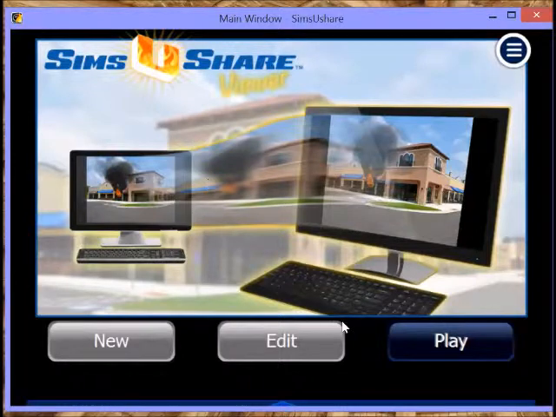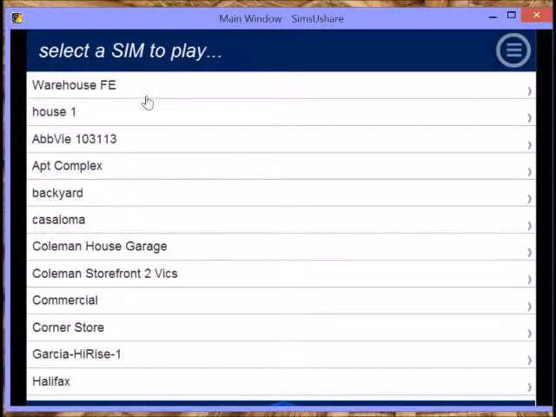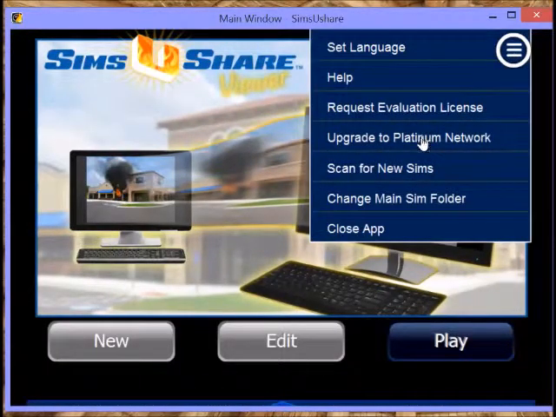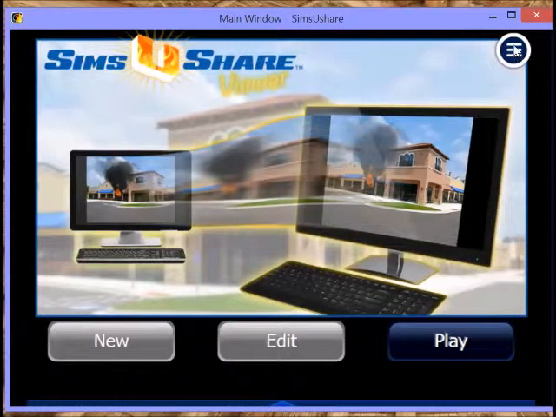If I have a license for it, I can just go here, play. I actually have some Sims already in my document folder. If I have a license for it, I can go here and say upgrade to Platinum Network. The next step is I'm going to show you how you point the SimsUshare to look off of your common shared folder for simulations.